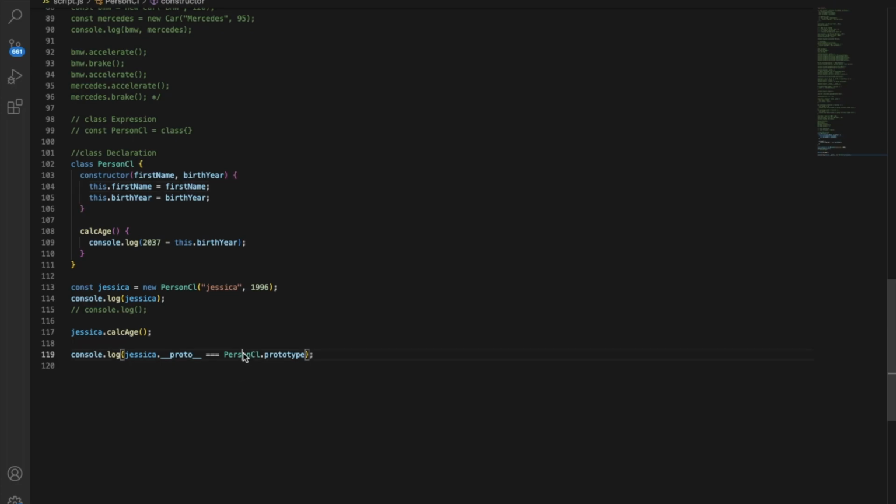And so as you see, PersonCl here is just like any other function constructor, but the only difference is that this looks a little bit nicer. With this syntax, we don't have to manually mess with the prototype property. All we have to do is write the methods here, inside the class but outside the constructor, and then they will automatically be added to the prototype property of the class, basically.